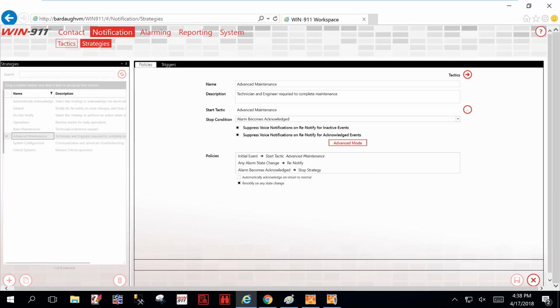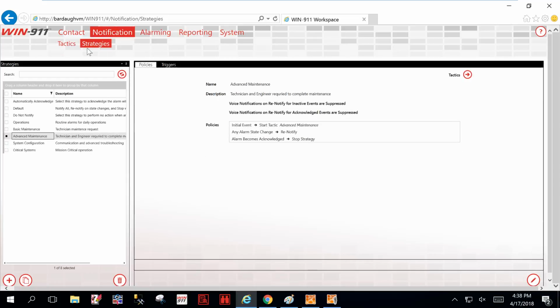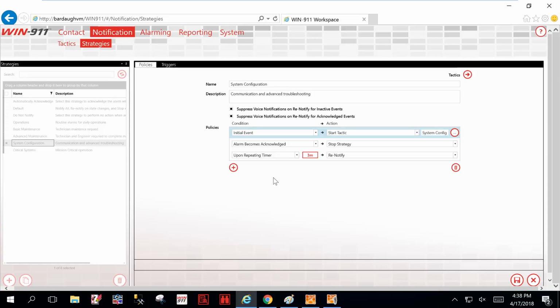Now, the other version of our strategies is called the advanced strategy, and that works with the advanced license and the advanced tactic. Okay, so we have our communications and troubleshooting one. Now I showed you previously the advanced tactic. Here's the advanced strategy that goes along with it. In here you can do things like, when the initial event happens, start that tactic, and until the alarm becomes acknowledged, then you stop the strategy. You can also do things like upon a repeating timer, re-notify.